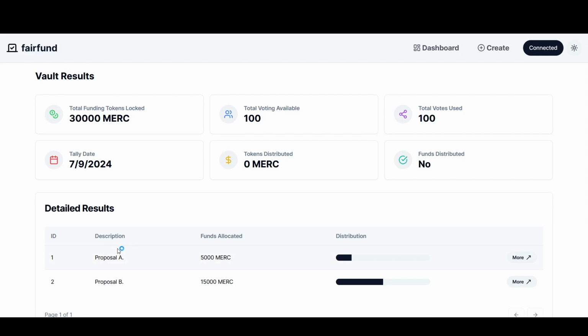So looking at the result page, we can see all the key stats and also which proposal is allocated how much funds. FairFunds uses a formula to calculate funding for accepted proposals, that is, the minimum of the max amount requested by the proposal and the percent of total funds equivalent to the percentage of votes it got. For a detailed explanation of this formula, you can check the description.